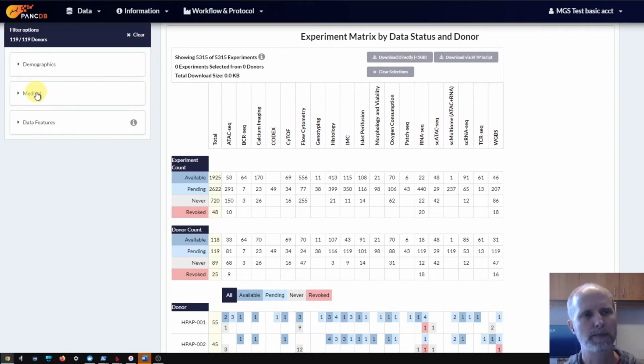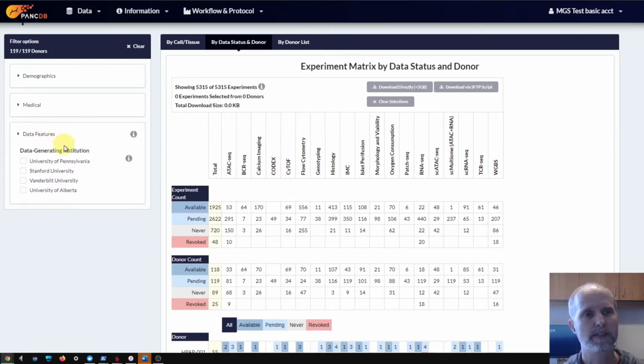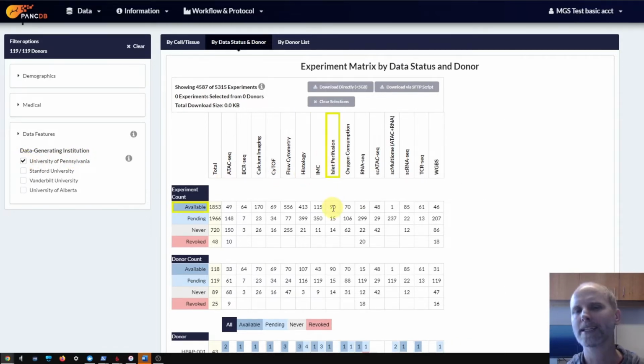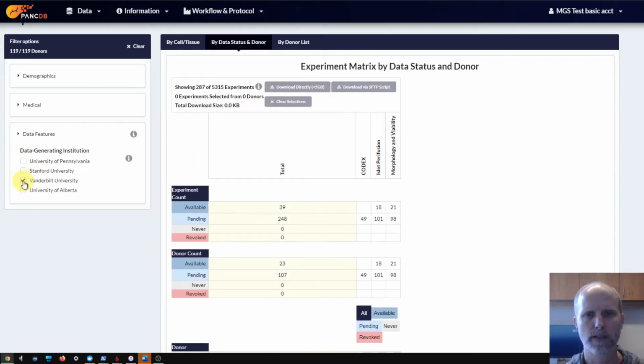And lastly, in this filter option down here, data features, this is no longer demographic or donor-based filtering. Currently we have one option. It's for the institution that generated the data. Some of these data sets are generated at two or more different institutions. So I think for islet perfusion, I believe we currently have 108 available experiments. But if I choose only University of Pennsylvania, for islet perfusion, I have 90 available. That means that some of them were made by another institution, which I believe was Vanderbilt. Islet perfusion, 18 are available.